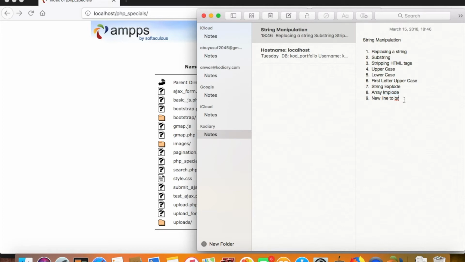Similarly, we'll be discussing how to convert a new line to a BR tag. There's a way in PHP where a user can type some random string in a text area, where the user might place an enter in the text area, and that is not actually a BR tag. PHP reads it as a normal continuous string. So in order to add a BR tag whenever the user presses enter in the text area, there's a way in PHP, and we'll be discussing these 9 topics today one by one.